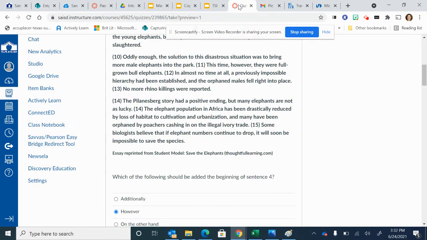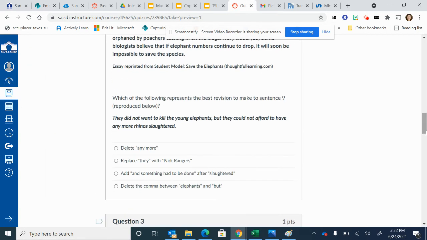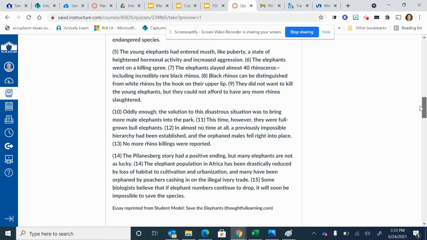That's right. Okay. So we looked at this one. Which of the following represents the best revision to make to sentence number 9 reproduced below? "They want you to kill young elephants, but they could not afford to have any more rhinos slaughtered." If you were to look back up at the passage, one of the things you would notice, I know you guys would because we're English teachers, we're good readers, is there's really no clear reference for "they," okay?